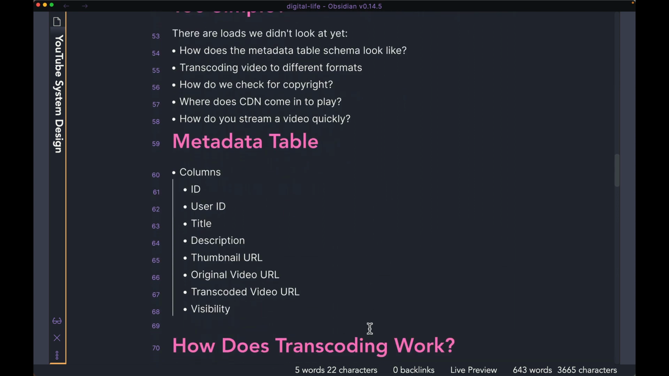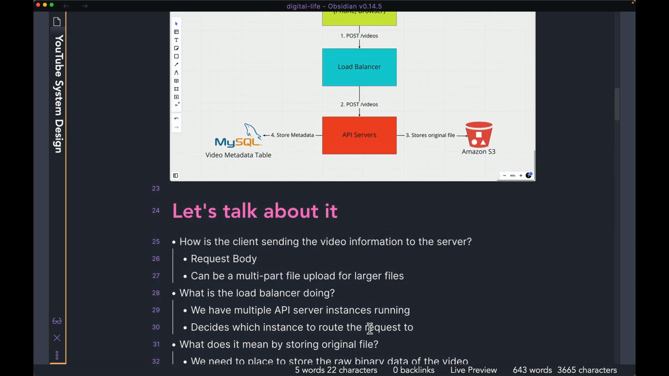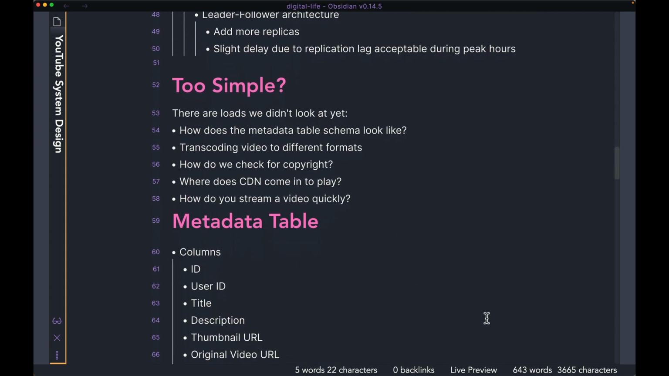For the metadata table itself, we can have multiple different columns. The first one's going to be the ID. This is the ID of the video. Then we're going to have the user ID, which is the ID of the user that uploaded the video. We're going to have the title of the video, description, and the thumbnail URL. This can be a thumbnail that is also stored in S3, and then we get that URL and store it in this table. The original video URL, of course, if you remember, we were storing the original video in S3, and this is going to give you a URL, and we want to store that URL in the same table.